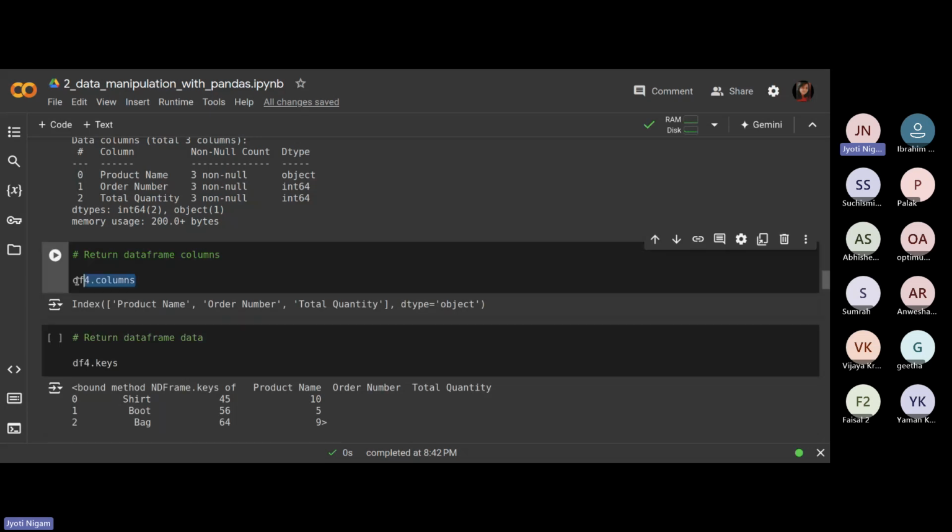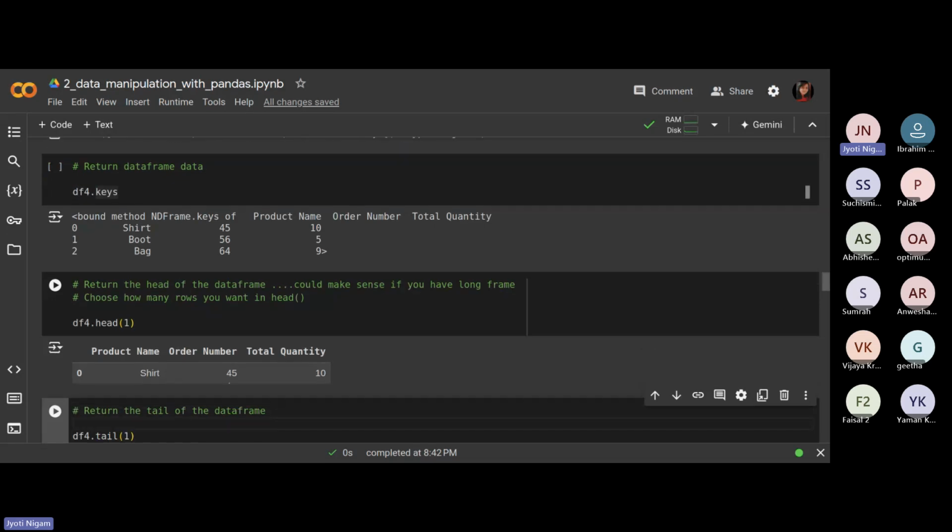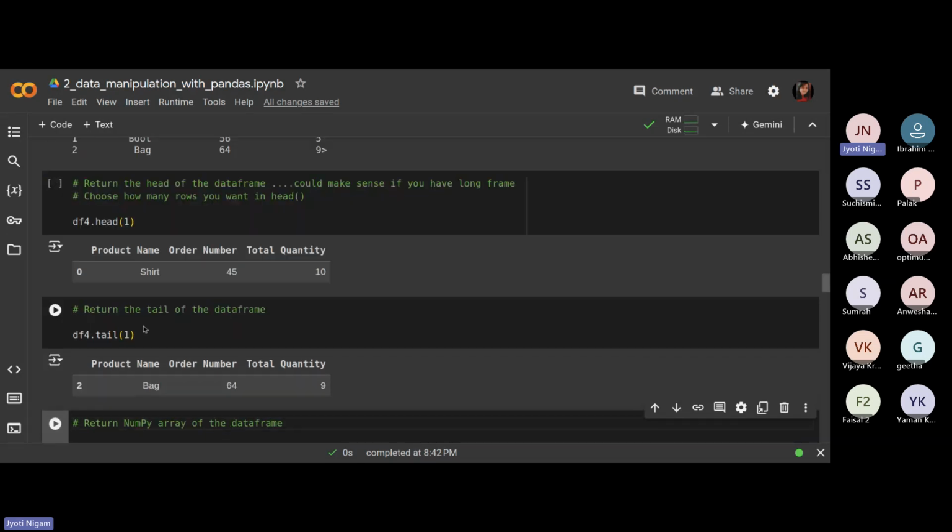Similarly, we have the dot columns and dot keys methods, which we've already covered, so I'm skipping through it. Other than this, you have the head and tail functions. What head does, as the name suggests, is return the top n rows, where n is the number you specify, how many rows you want. The tail returns the last n rows. Here I've specified the number 1, so it returned the top, first row. If I specify tail 1, it returned the last row.